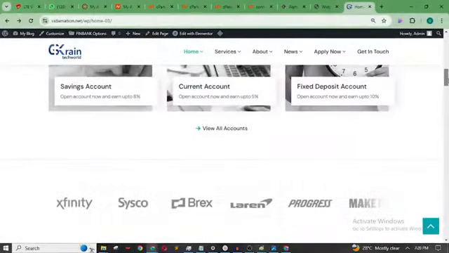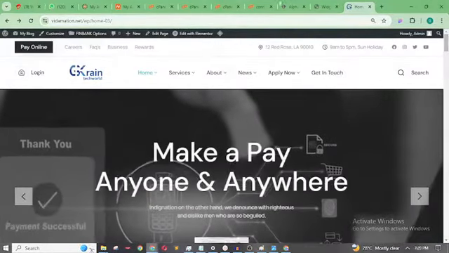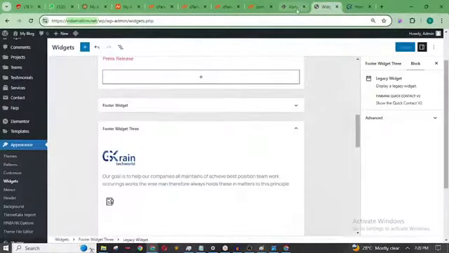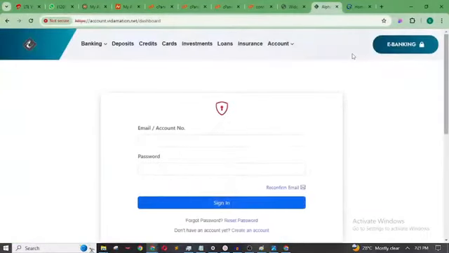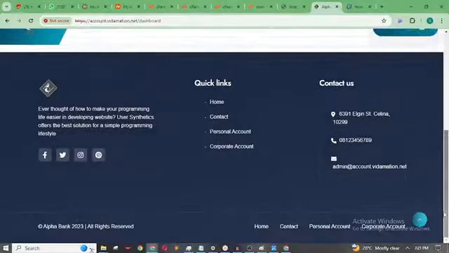So I will show you how to connect both this front end that we have created with this script that we're going to be working on, because what we need here is just this e-banking. So let me show you. So this is what we need, the account section.